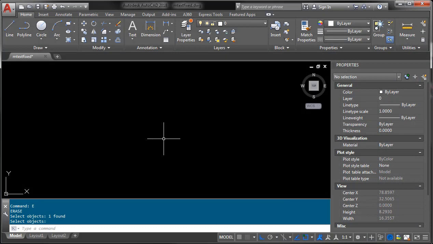Hello and welcome to this quick screencast on MText. I would like to show you three system variables that I find handy when using the multiline text command.